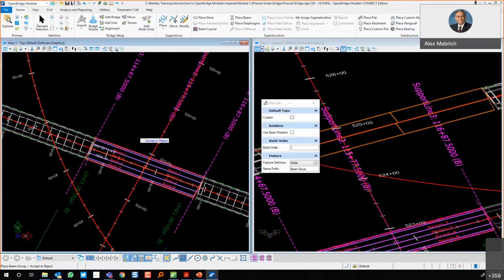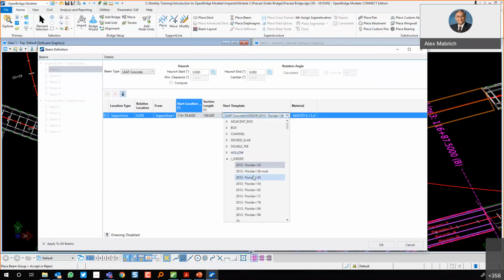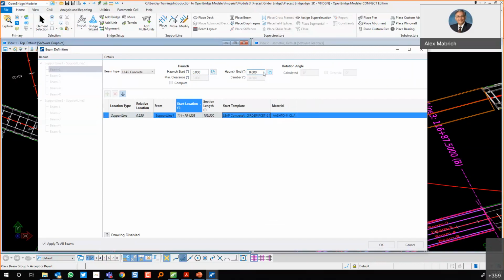So it's looking for it. Dialog box right here. And say it's going to be coming from LEAP. And the type of beam, if I follow the manual, is going to be the PCBTs, Girder, precast, way at the end, 61, right? That's it. So it picked. Now here, beginning and ending hunch, right?